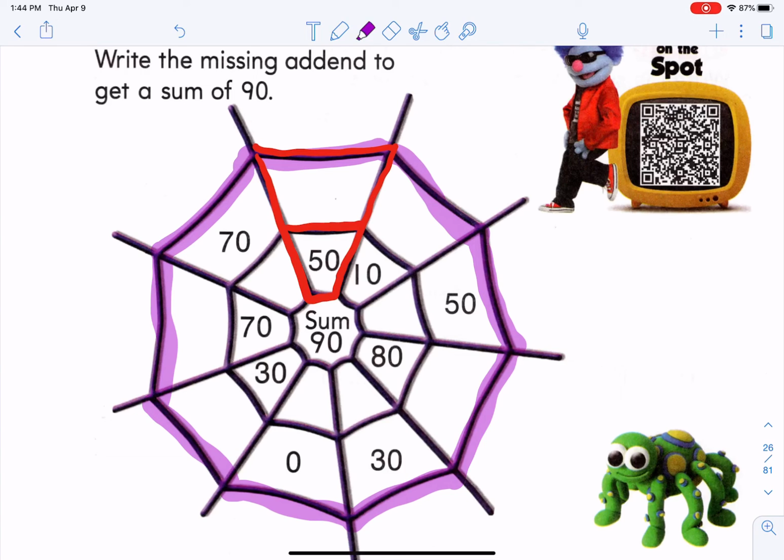We've got to fill in this box here, and we have to put a number in there so that when you add 50 to it, the sum is 90. Every sum needs to be 90. So let me think. I'm going to start at 50. I can draw my 10s and 1s. If I need to do that, that's fine. I could draw 50. 10, 20, 30, 40, 50. And then I have to keep going until I get to 90. 50, 60, 70, 80, 90.